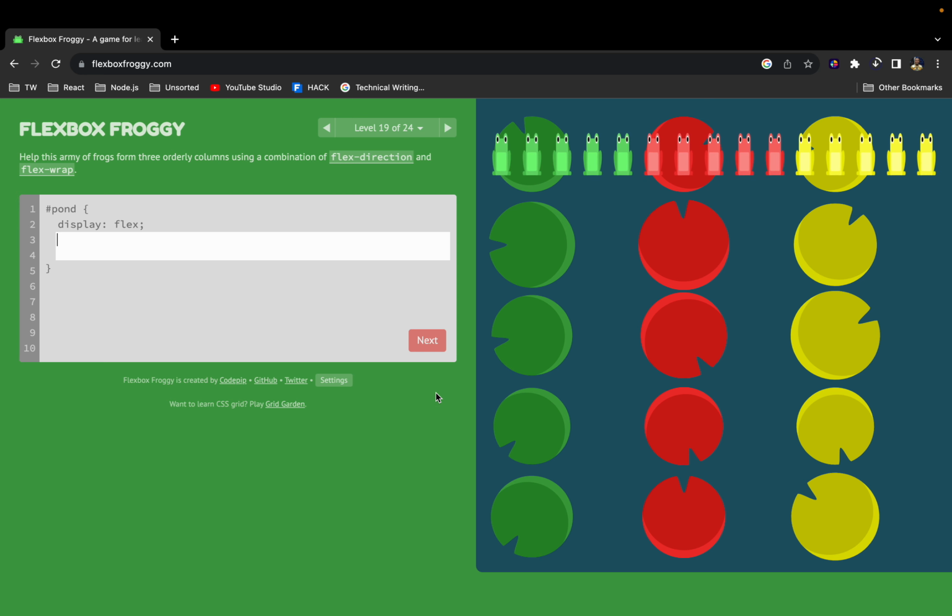Now let's continue. So we can also use a combination of flex direction and flex wrap as well. In this case, we have 15 frogs, and then we have 15 colors, 5 each. But currently the flex direction by default is row. That's why they are all lined up horizontally, but we want them to line up vertically.